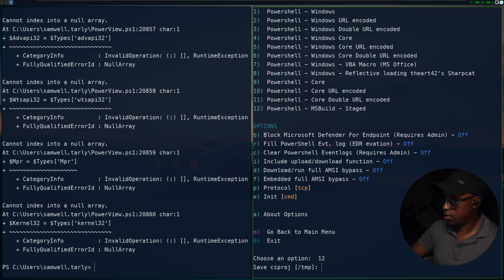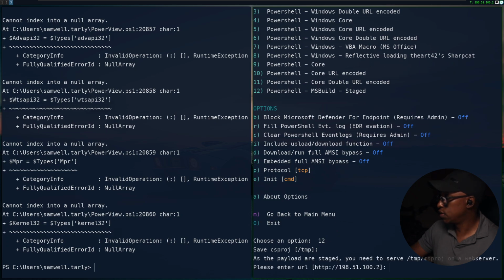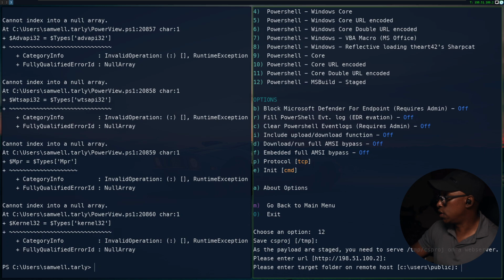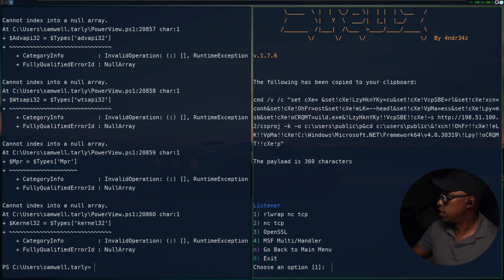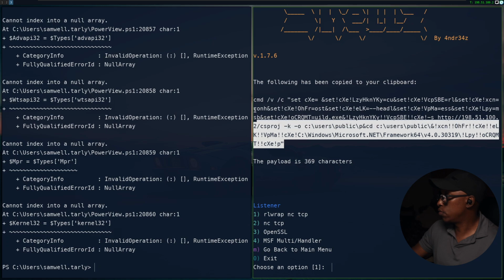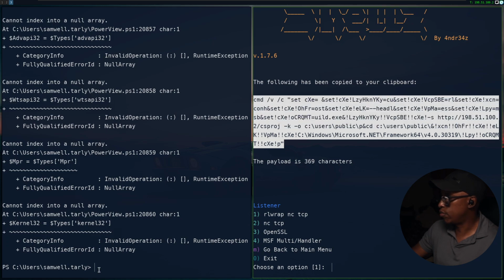It will save a CS project on the temp folder, so I'll put that as well. I'll have to save that. Enter URL, and it's going to go public. And this is what we're going to do. We're going to run this command from here and listen on 444 and serve on port 80.